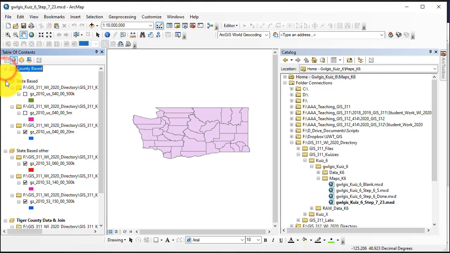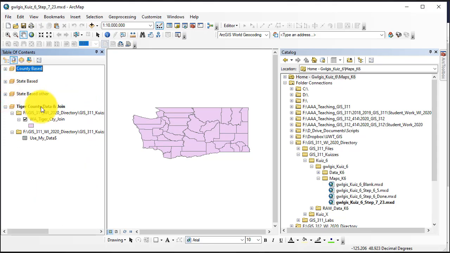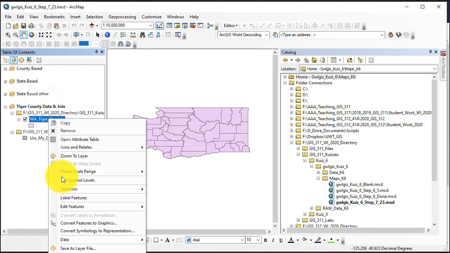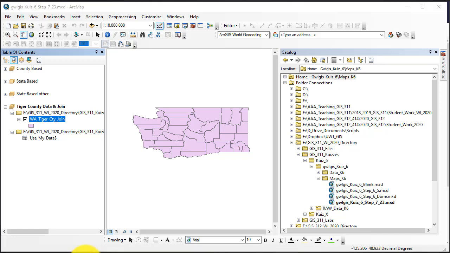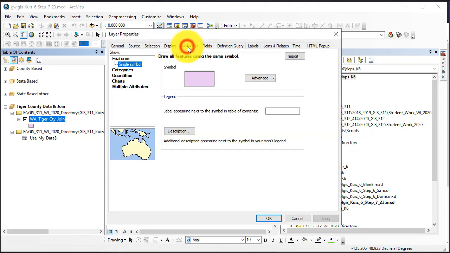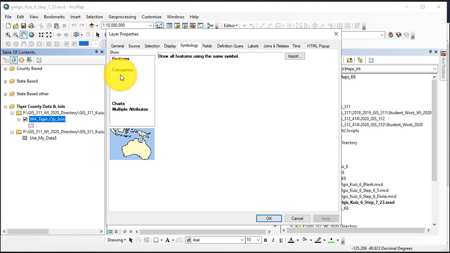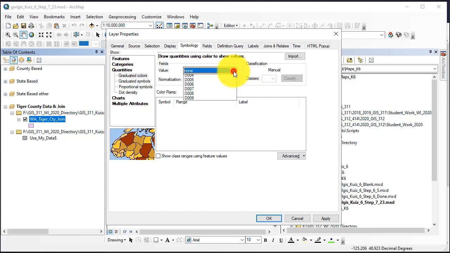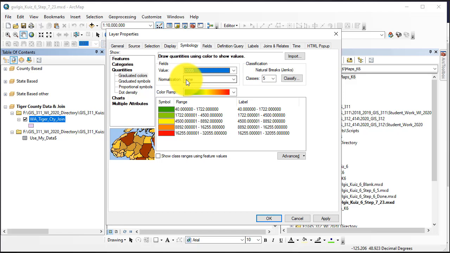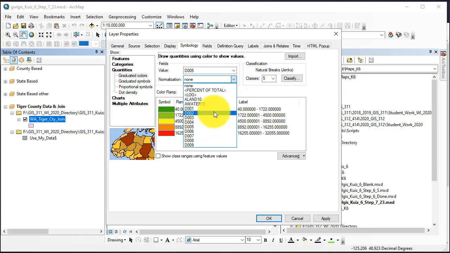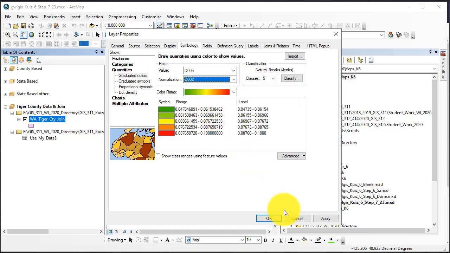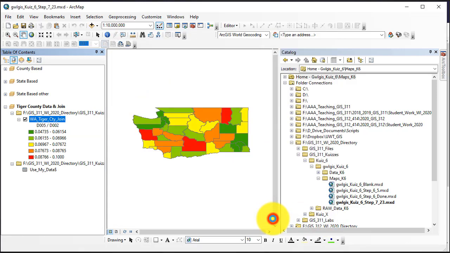Back in ArcMap, we're almost finished. Just to clear this up, I'm going to minimize the other data frames. This is the layer that I'm going to symbolize. Thus, I'm going to open it. The properties, Symbology, I'm looking for quantities. The value I'm looking for is D005, and normalization to create the percentage, I should use D002, and apply.